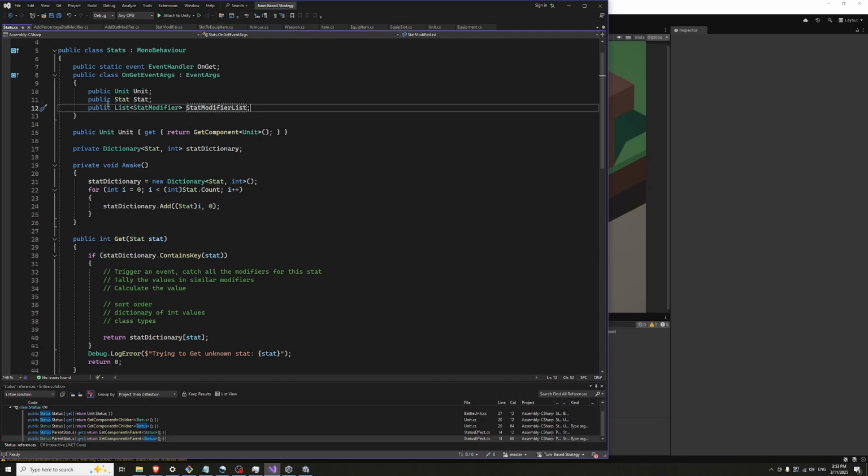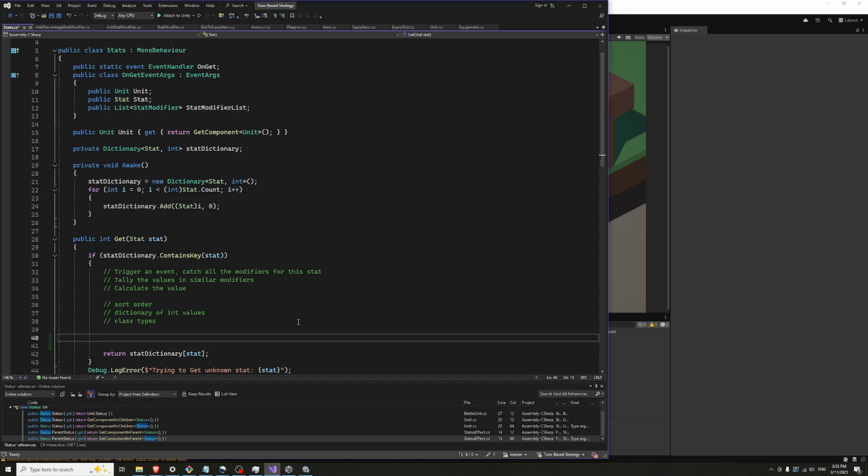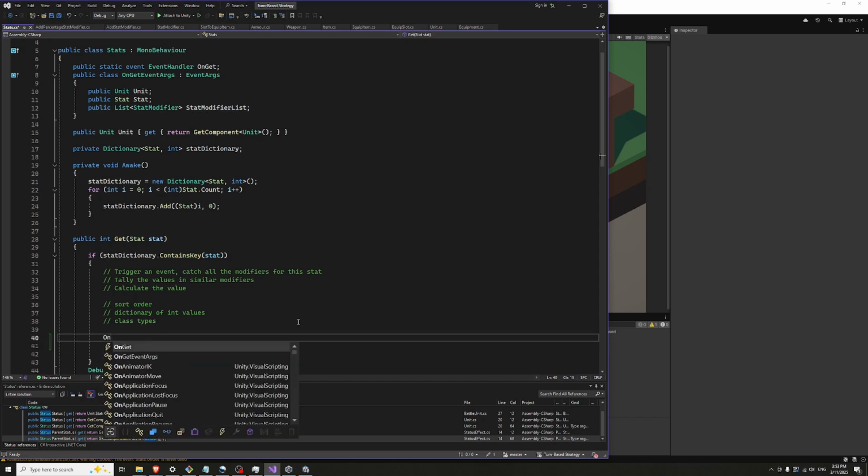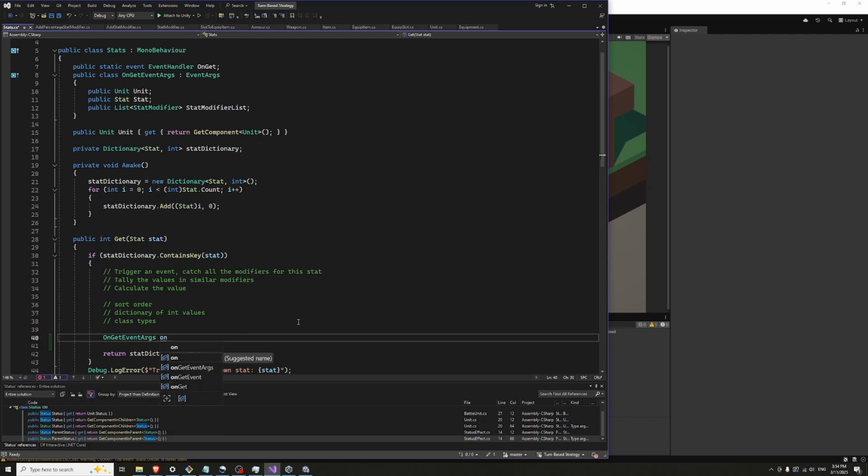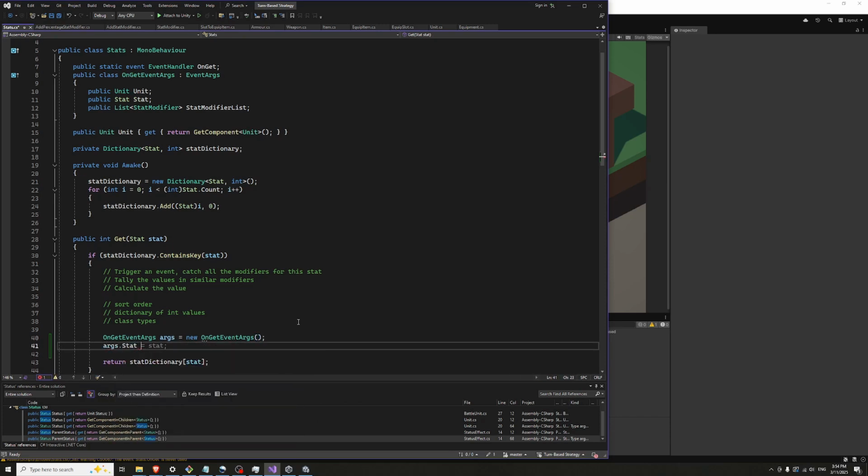Right, let's try and get these stat modifiers. So we will create the event args separately. We'll just call it args. This is probably one time when it's fine to be shorthand. Yeah, just create new arguments. Stat.